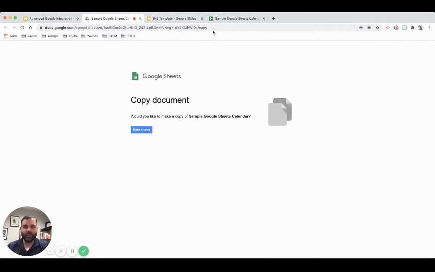And just in case you're wondering how I do that on the back end as an advanced feature in Google, when you share a link to someone, all you have to do is go up here to the URL bar, chop off everything after where it says edit/sharing, something like that. You chop that off and just replace it with the word copy, and it forces people to make a copy. So we're going to do that now. We're going to click make a copy.